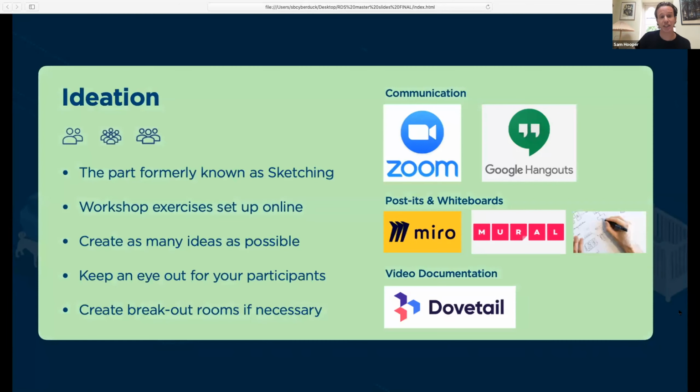So the next one, ideation. Again, we use very similar tools. We can do it all digitally on things like Miro and Mural, but it's not to say that people can't still draw and show their picture to you on their camera when you can take a screen grab. It's a bit of a hack way of doing it, but it works if you need to do it that way. We try and do everything digitally on Miro and Mural. Here we want to obviously create as many ideas as possible.